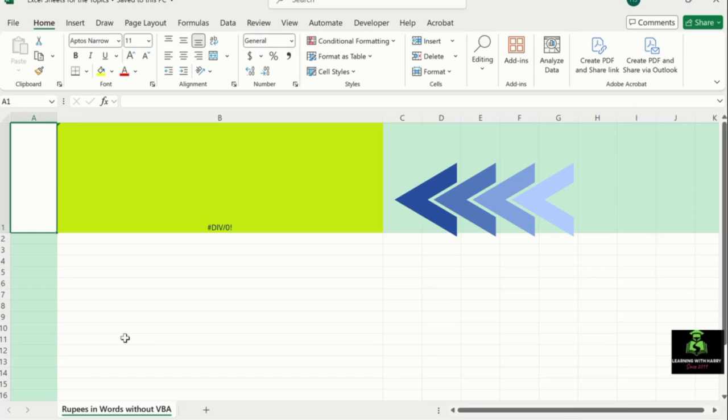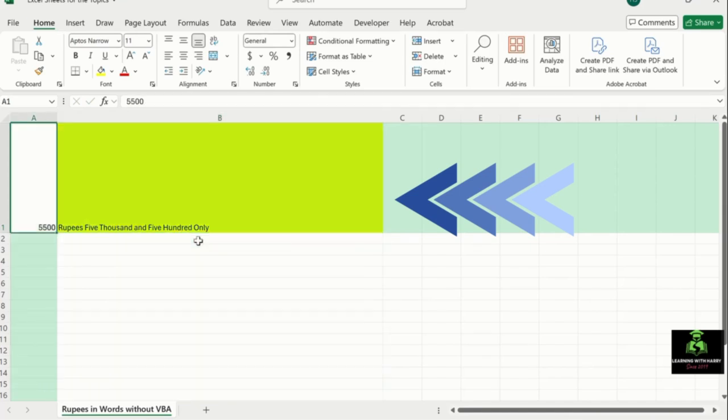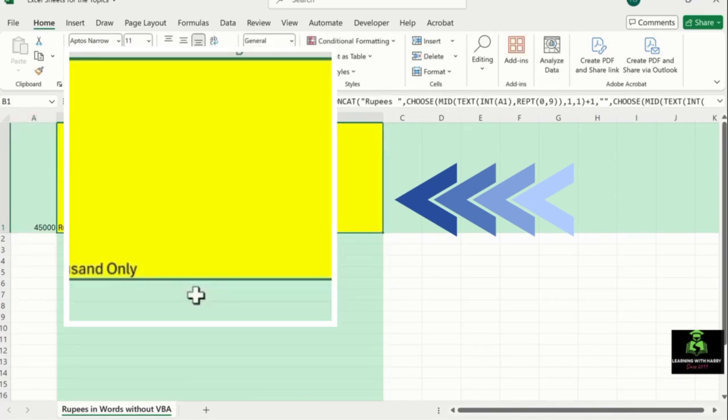See how it works. Suppose I am writing here 5,500, it will give me rupees 5,500 only, and it is in Indian rupees format. Basically you can write 45,000, and it will give you rupees 45,000 only. So it is basically amount in words.